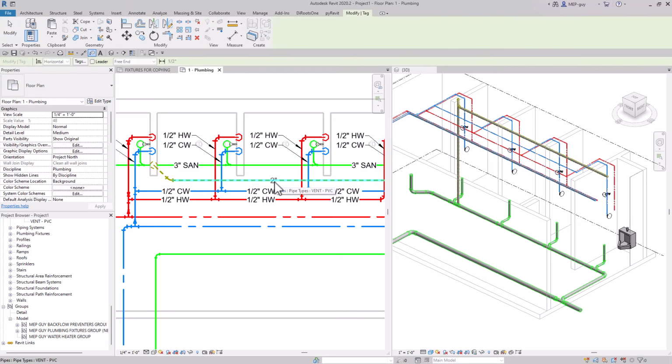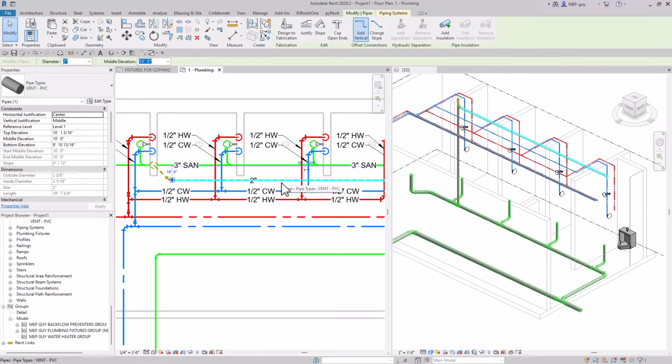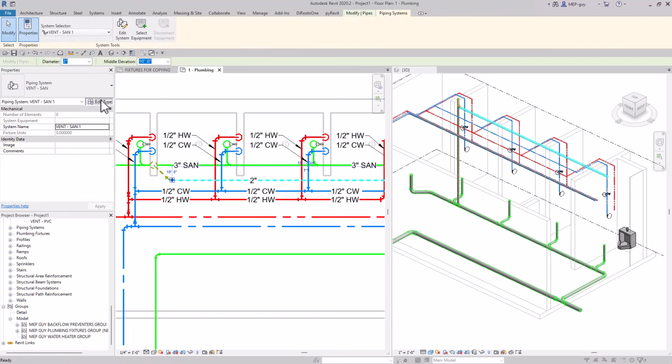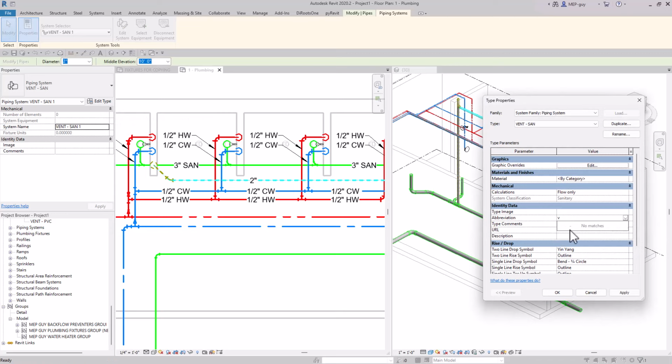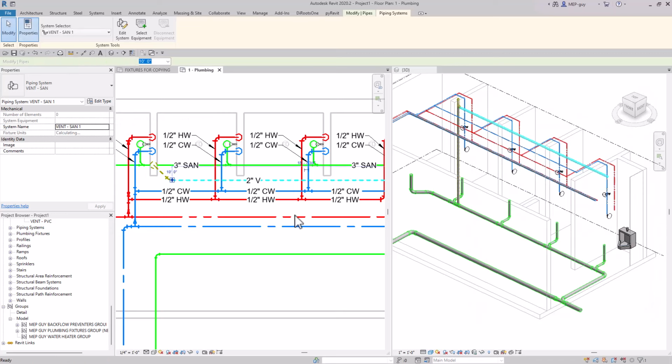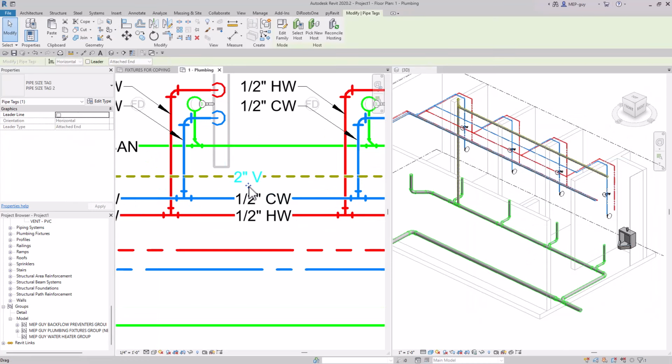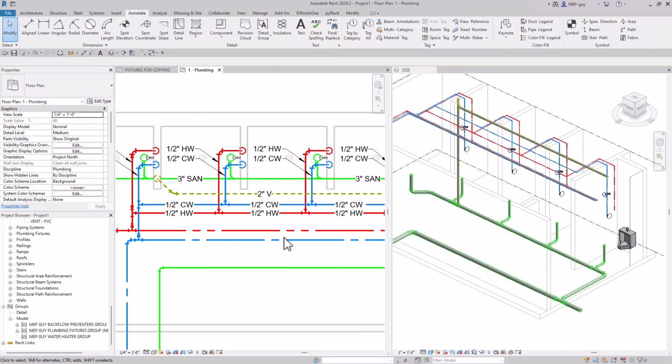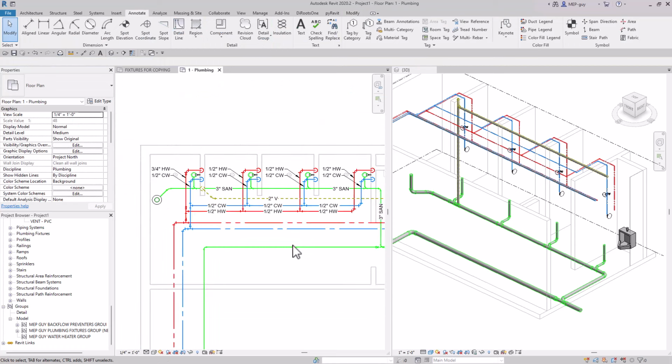Now you'll notice that my vent piping isn't showing the system name, and that's because I haven't created an abbreviation for this vent system yet. So if I go to piping systems, hit edit type, I can set the abbreviation to V. So we'll use a capital V. We'll click OK, click OK. And now you can see my vent abbreviation shows up. So that's looking very good. So everything has been tagged.